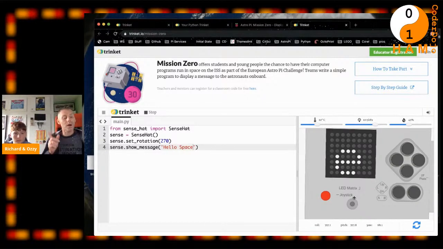So that's good. Oh, there's one other thing though I should have mentioned about your program. Not only does it have to use the LEDs and take a humidity reading and run without errors, but it's got to run in 30 seconds. So you've only got 30 seconds to send your program there. So I think that message was a bit slow. We can speed it up, right?